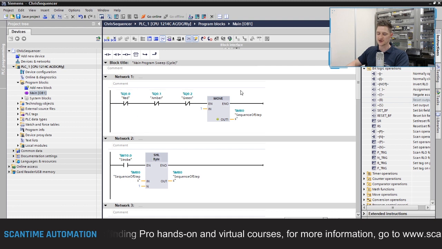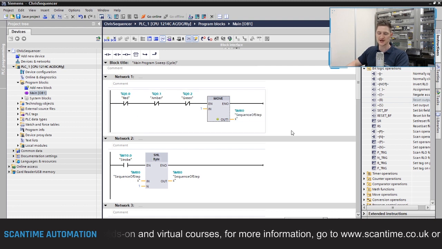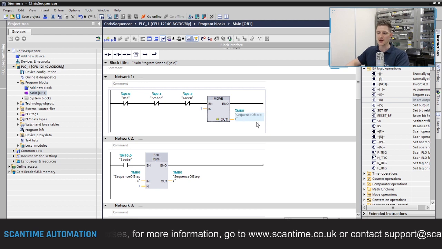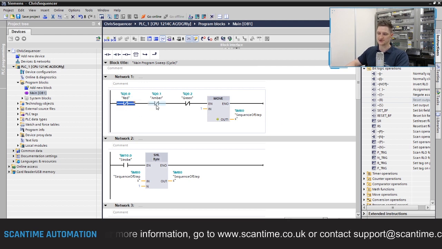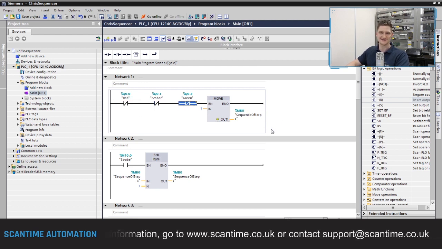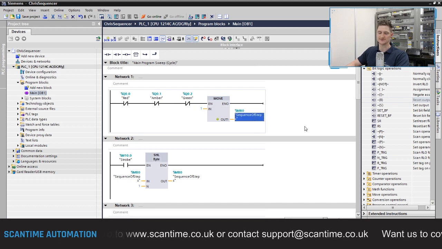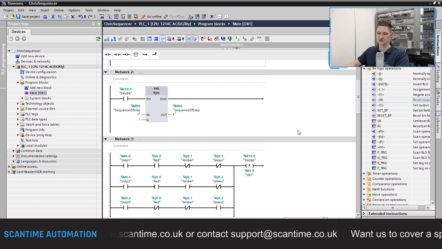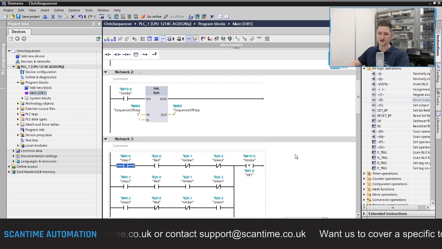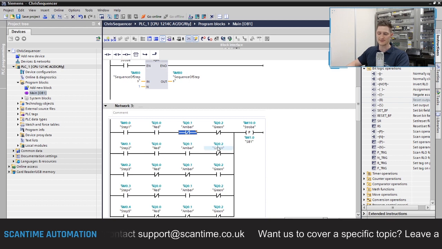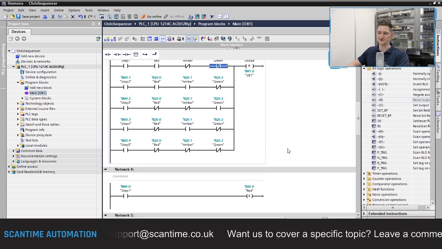So this network here, network 1, just loads our sequence of steps, our register MB0 with the value 1, turning on the very first step M0.0. And that happens when the red lamp is off, the amber lamp is off, and the green lamp is off. That moves 1 into our sequence of steps, turning on M0.0. M0.0 turns on here, and it's waiting for the red lamp to turn on, the amber lamp to be off, and the green lamp to be off.